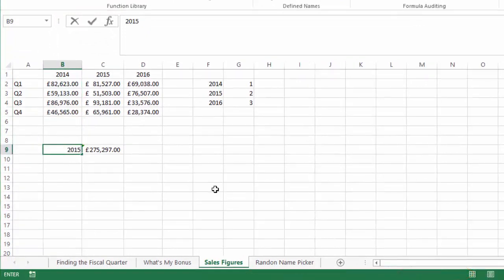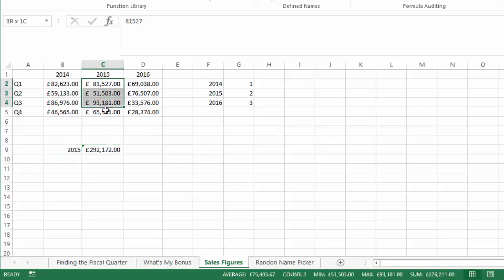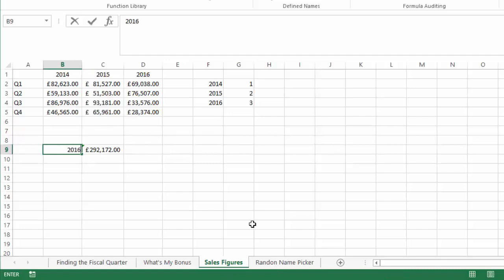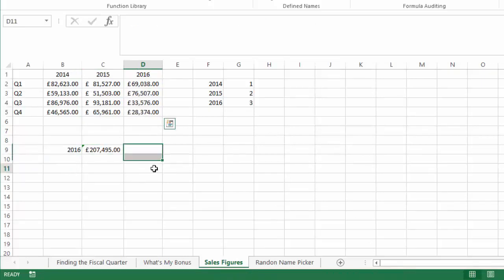If I type 2015, we're now going to choose the second column to sum. And when I hit enter, 292172, and if I just drag over that, there you go, 292172. And if I type 2016 and hit enter, there you go, we get 207,495, which I'm guessing must be about right. Okay, so that's another thing that you can use it for.